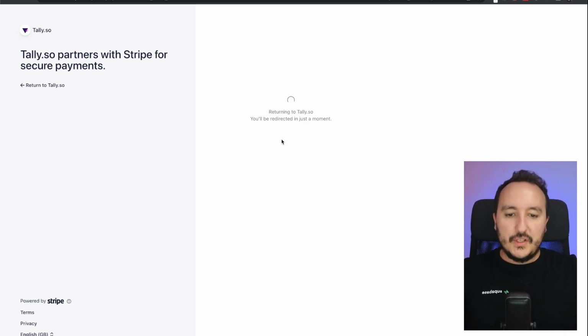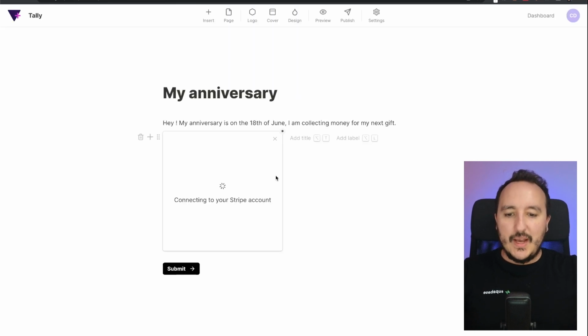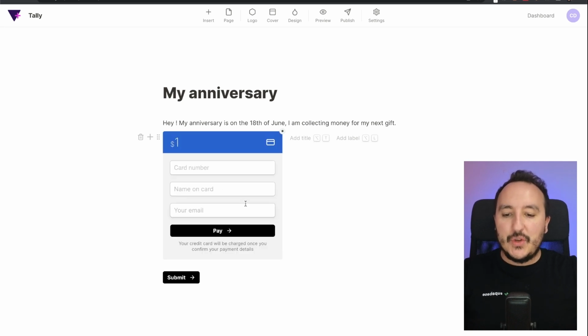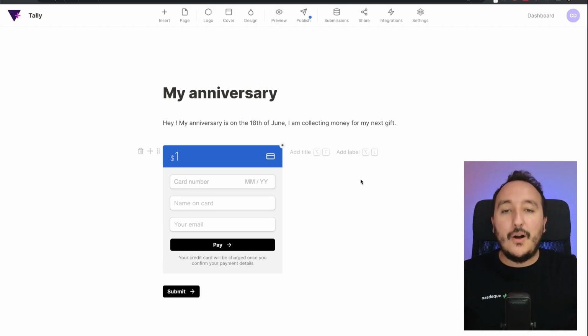All right, so returning to Tally, you will be redirected soon. And there we go. Finally, we see that it's all set. Now I can ask anybody to make a payment directly to my account on Stripe. All right, so this is the quick final form that I've got, with a payment of $1. Here I enter my card number, my name, my email, and then click on Pay.